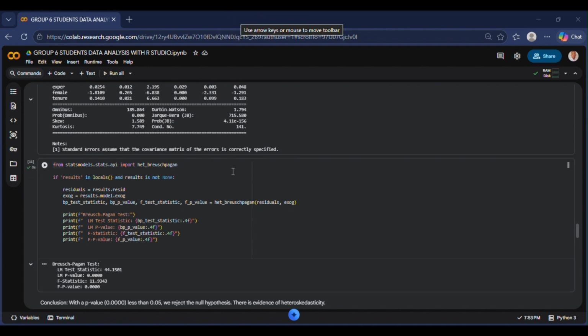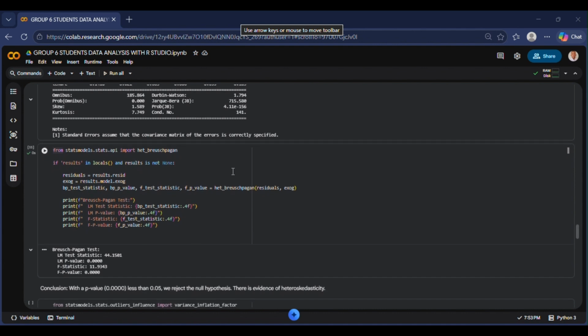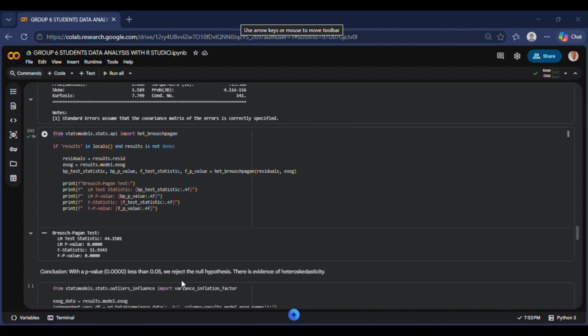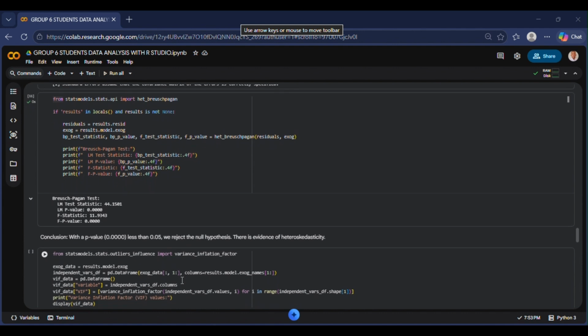Just a correction, we are still on the same task, and we are going to another test that we ran. The next test is the variance inflation factor, whereby we test for multicollinearity. So this is the code which we used.